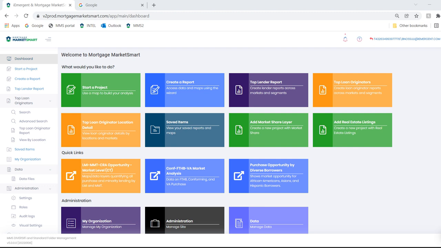Today we are going to learn how to use the advanced search feature when we're talking about top loan originators. So, for example, if I wanted to find all of the top loan originators in Austin, Texas, who originated between $5 million and $10 million of volume in 2021, how would I go about doing that?